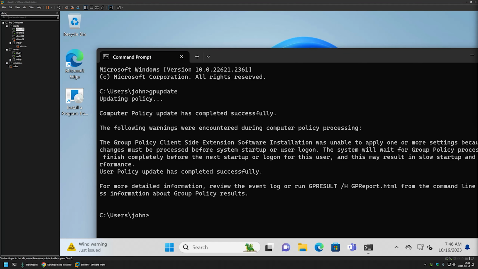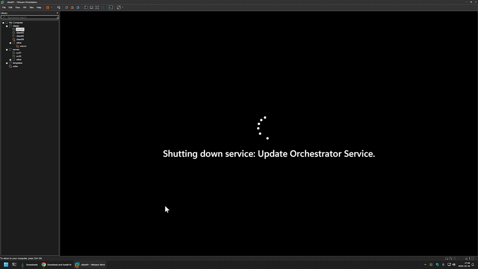And as you can see here, we are getting this informational message right here that is informing us that it detected a software installation package and that we need to reboot the computer for the software installation to happen. So to reboot the computer, I will type shutdown -r -t 0 and let's see what happens.